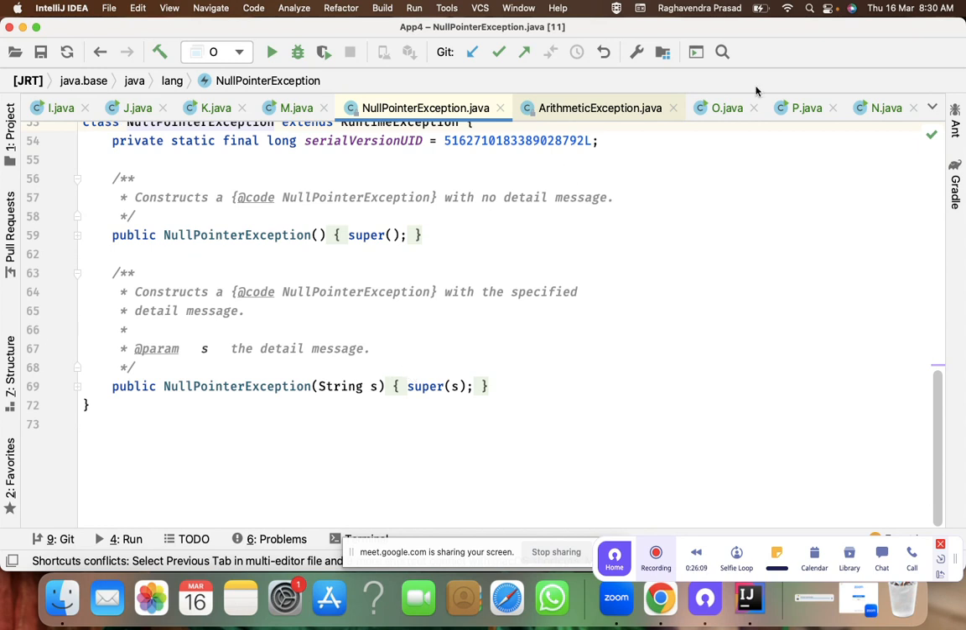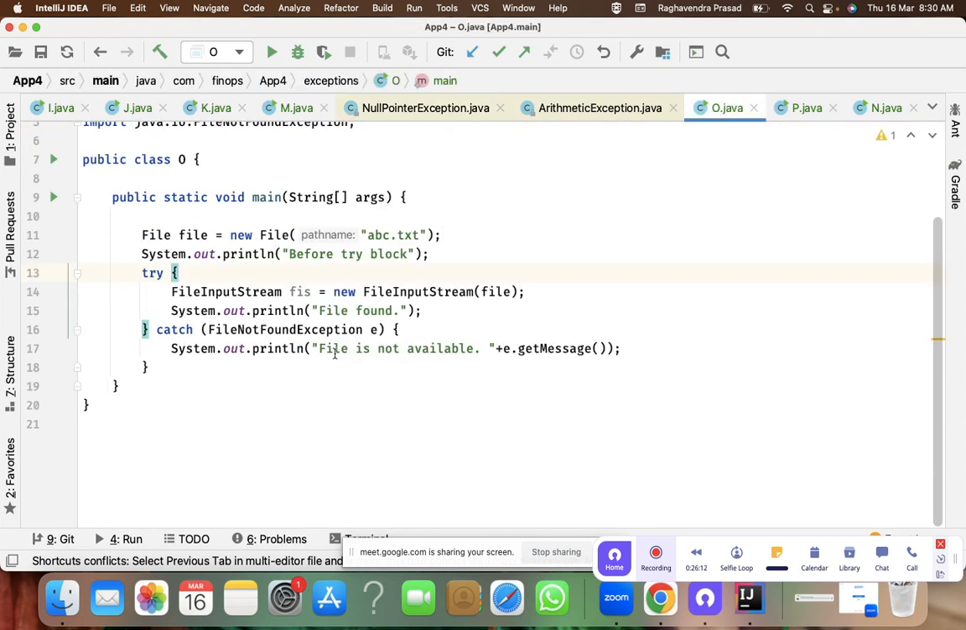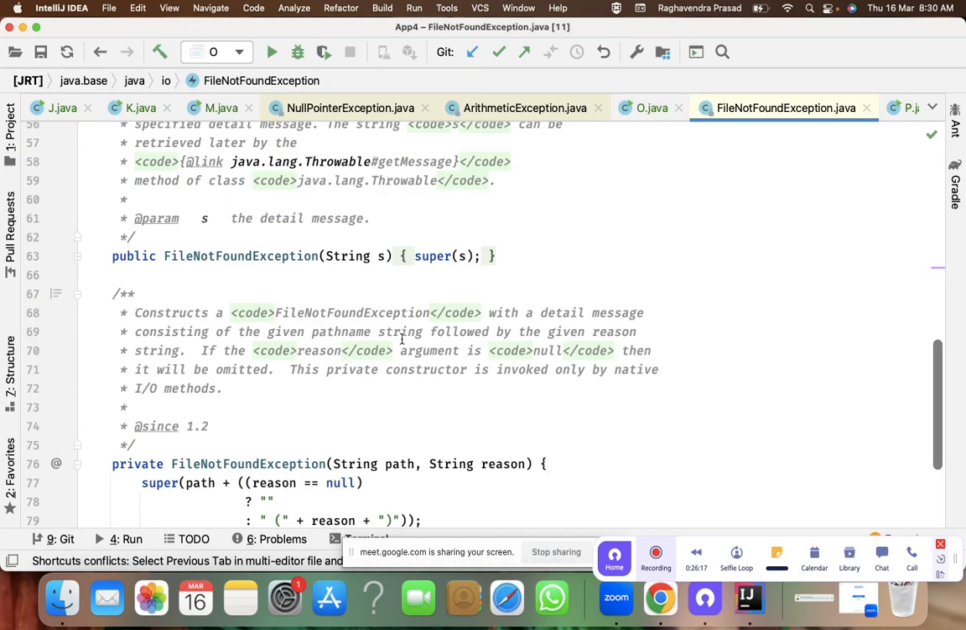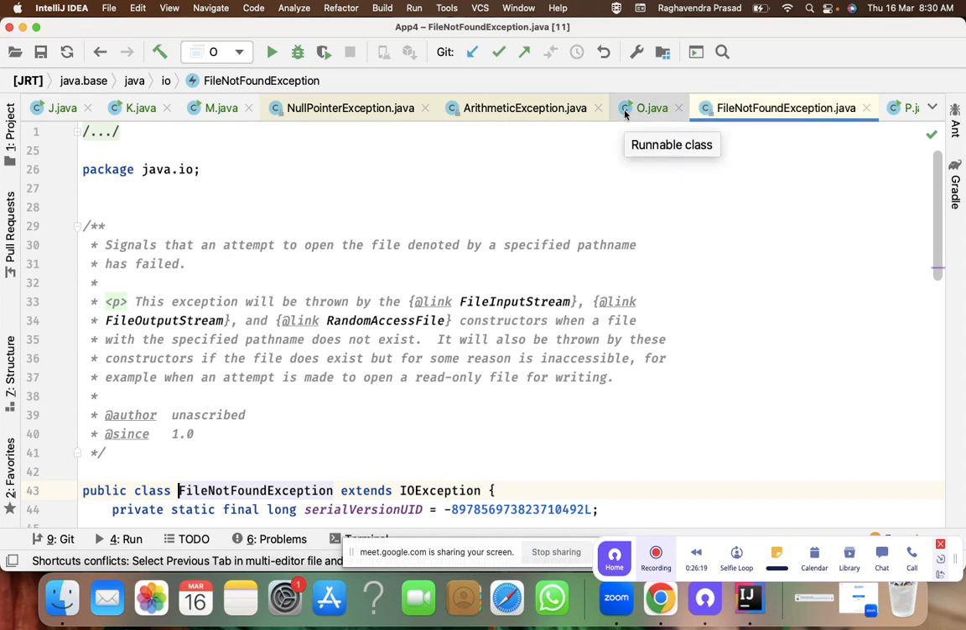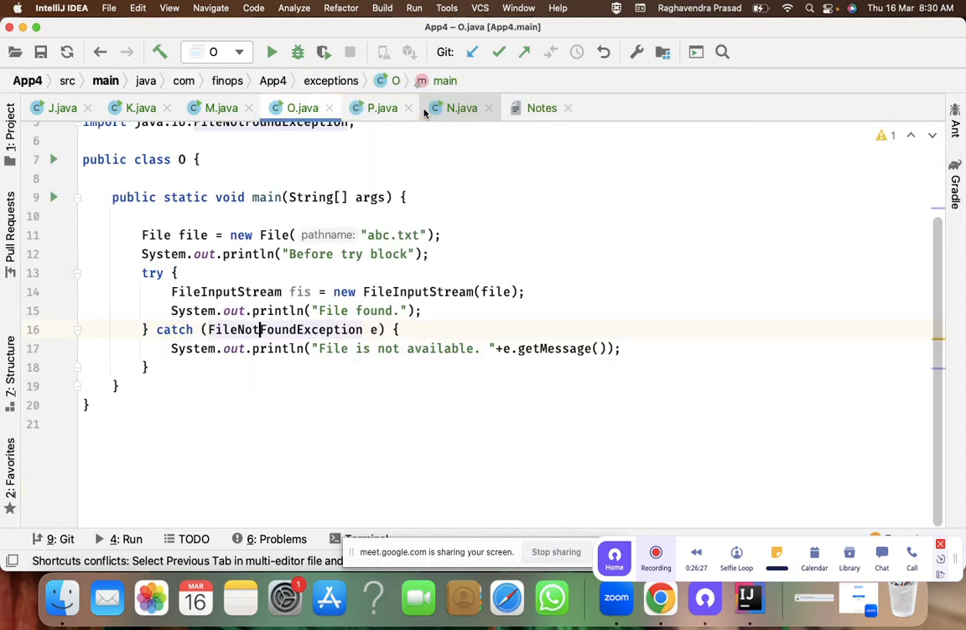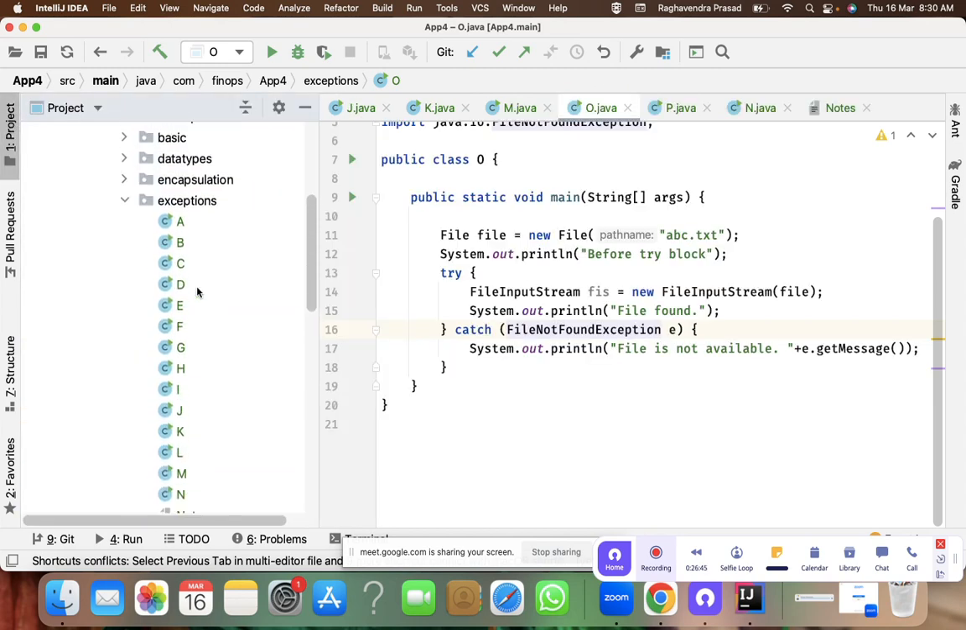You will get the implementation of NullPointerException.java. And now we have seen FileNotFoundException. Just hold control and click on it. You will see the implementation of FileNotFoundException. Similarly, these are all inbuilt exceptions. Java is directly providing all these exceptions. If you want to create your own exception, we can create that. Let's learn how we can create our own exceptions.